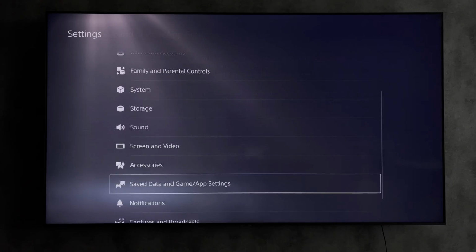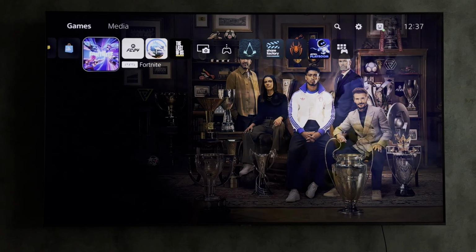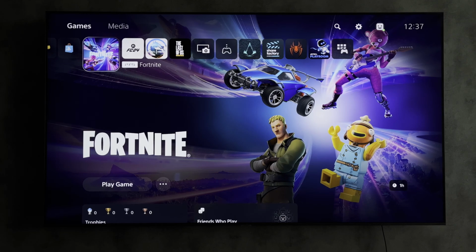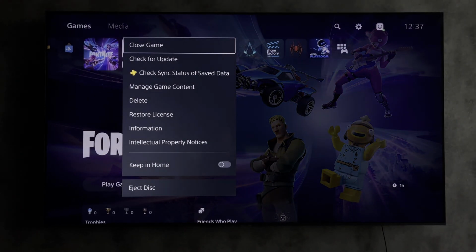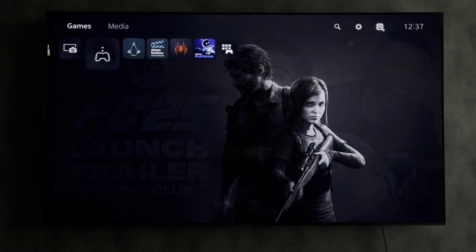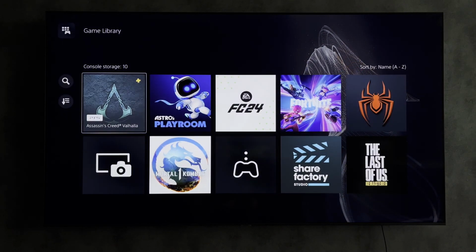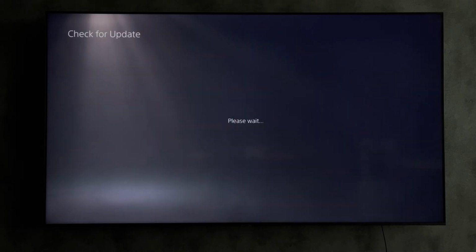If you want to update the game manually, then choose Fortnite. Options. Check for update. Or open library. Choose Fortnite. Options. Check for update.